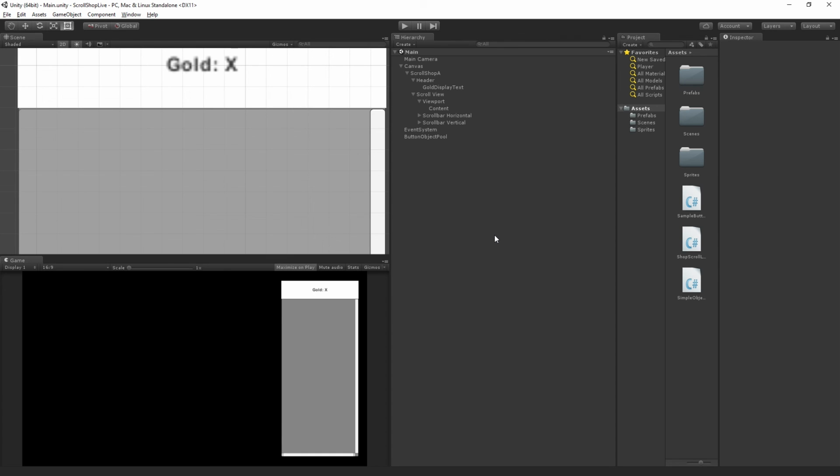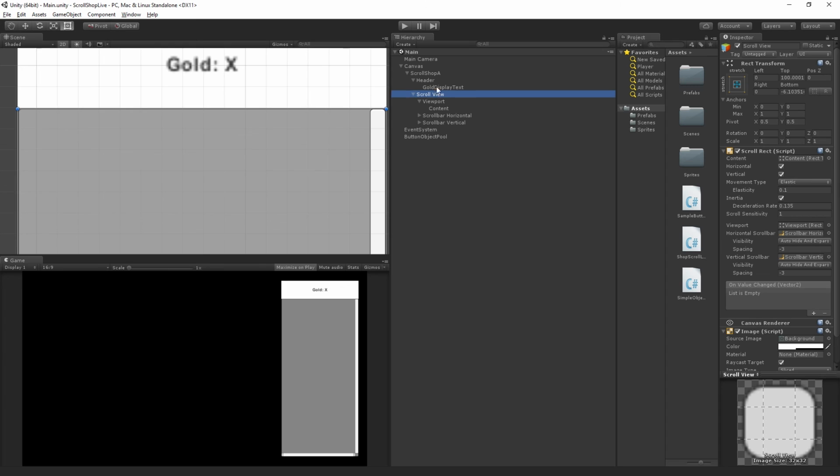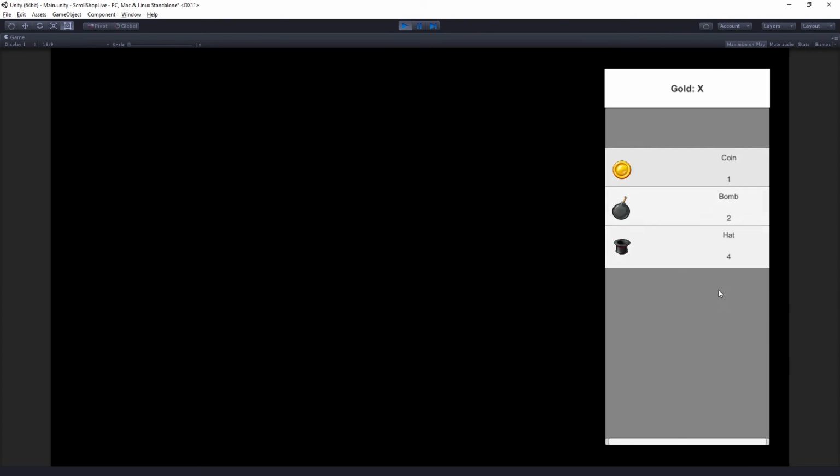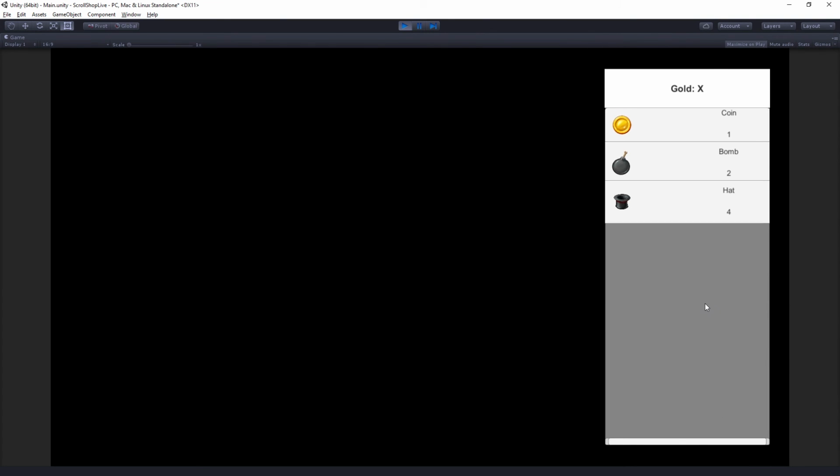Oscar Russo asks, can you avoid horizontal dragging while keeping vertical dragging? Yes, and actually that's probably appropriate here. So I'm going to highlight the scroll view object, which has the Scroll Rect component, and just disable horizontal scrolling. And now I can drag up and down, but not right to left.